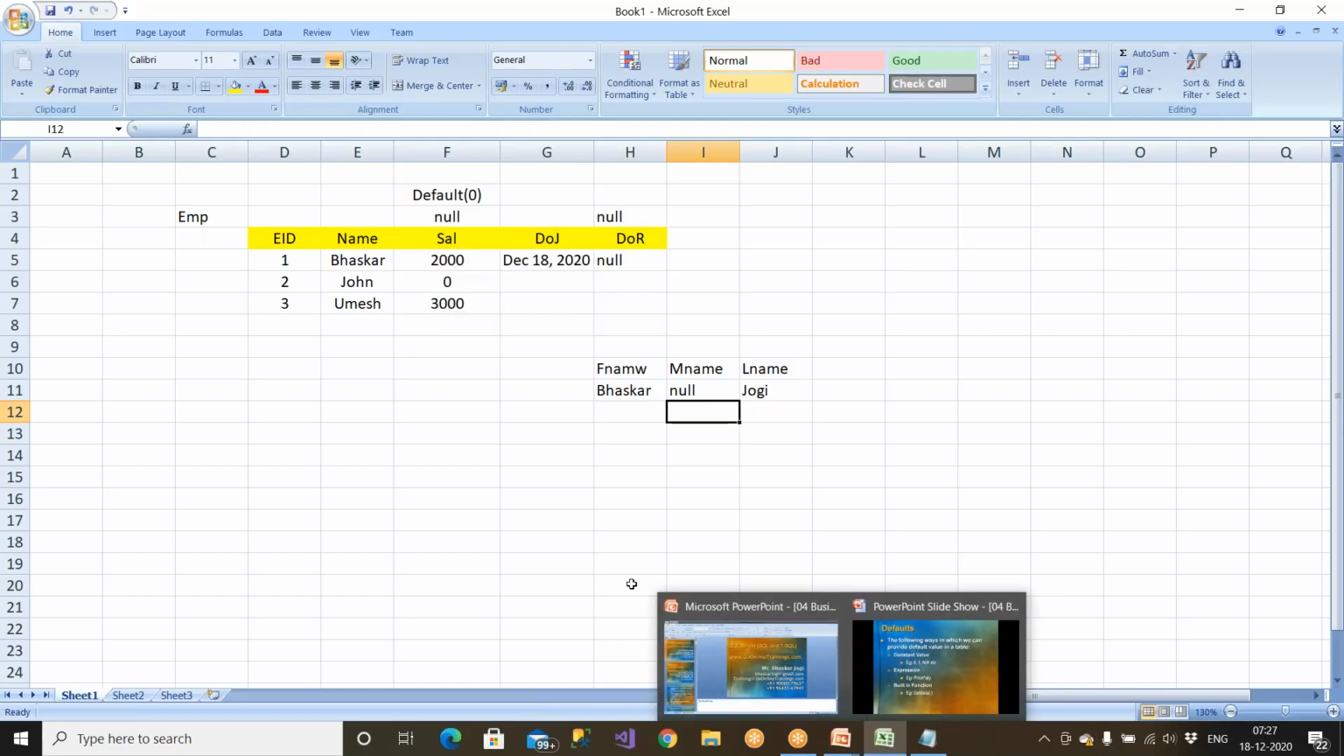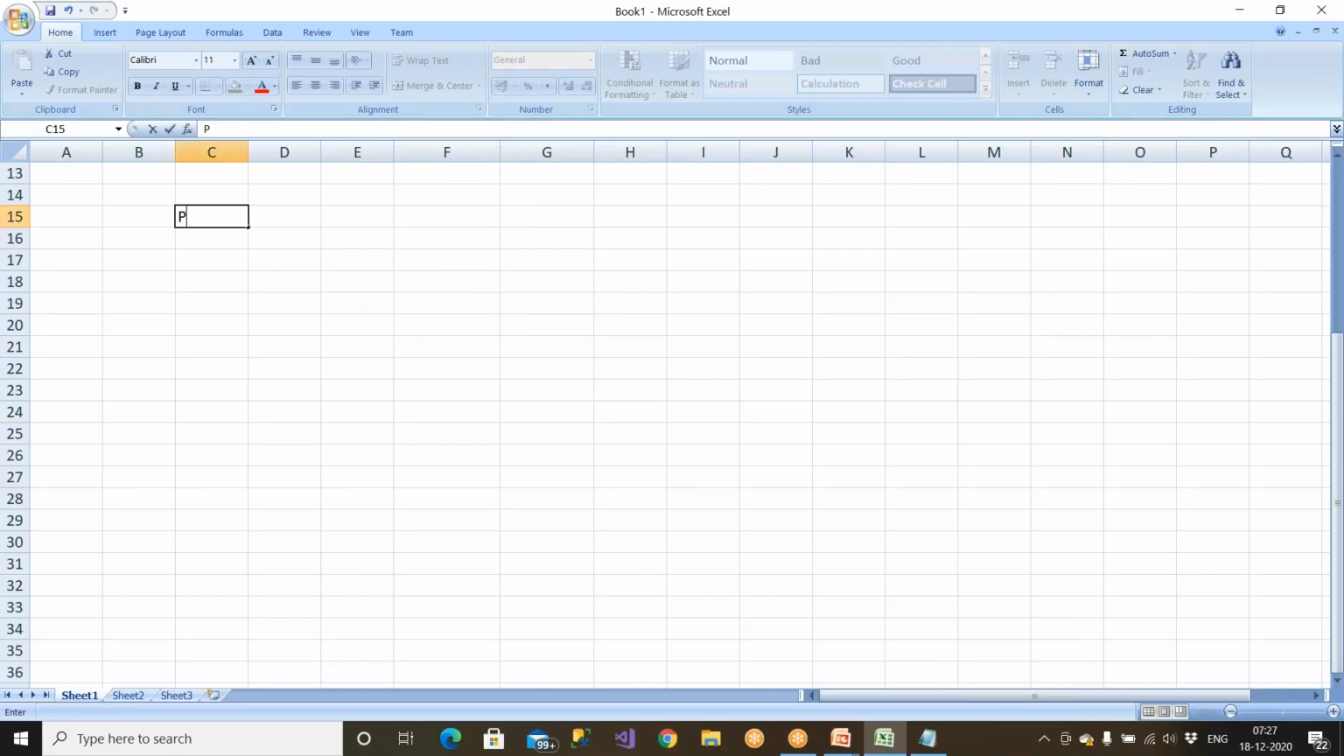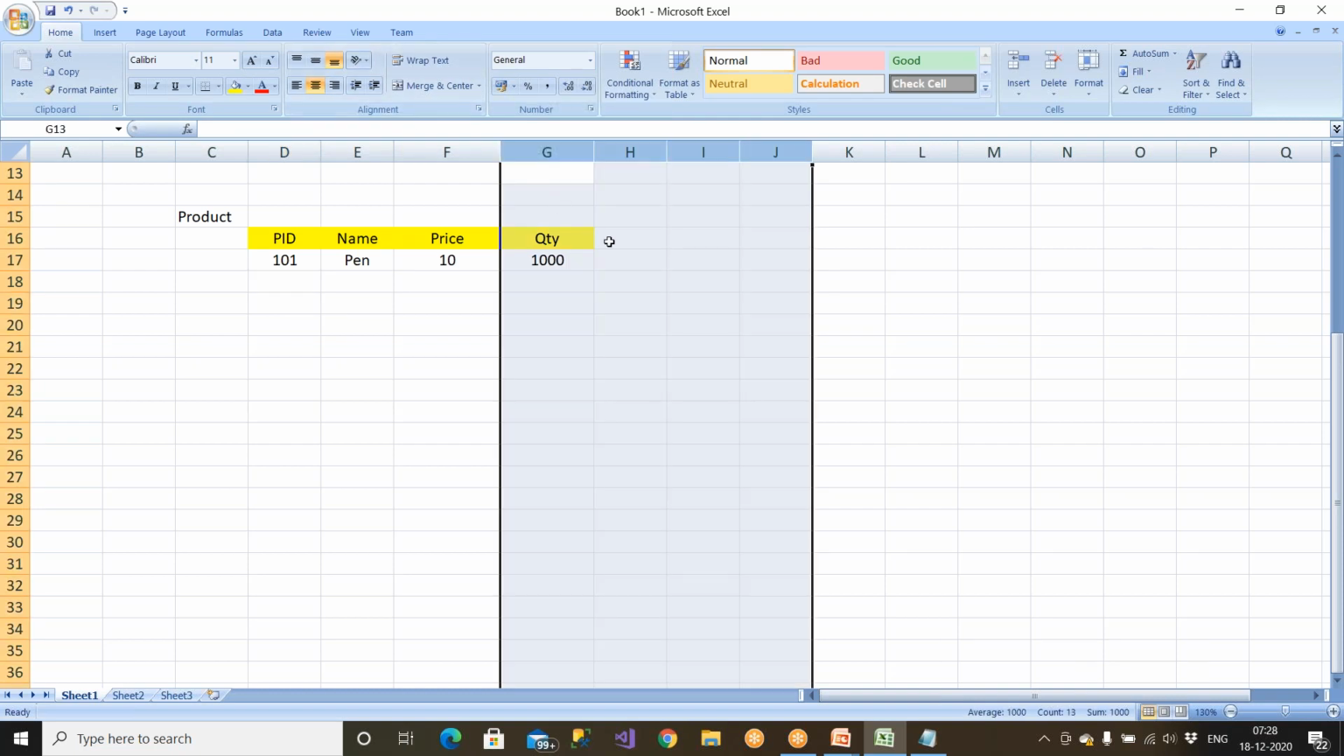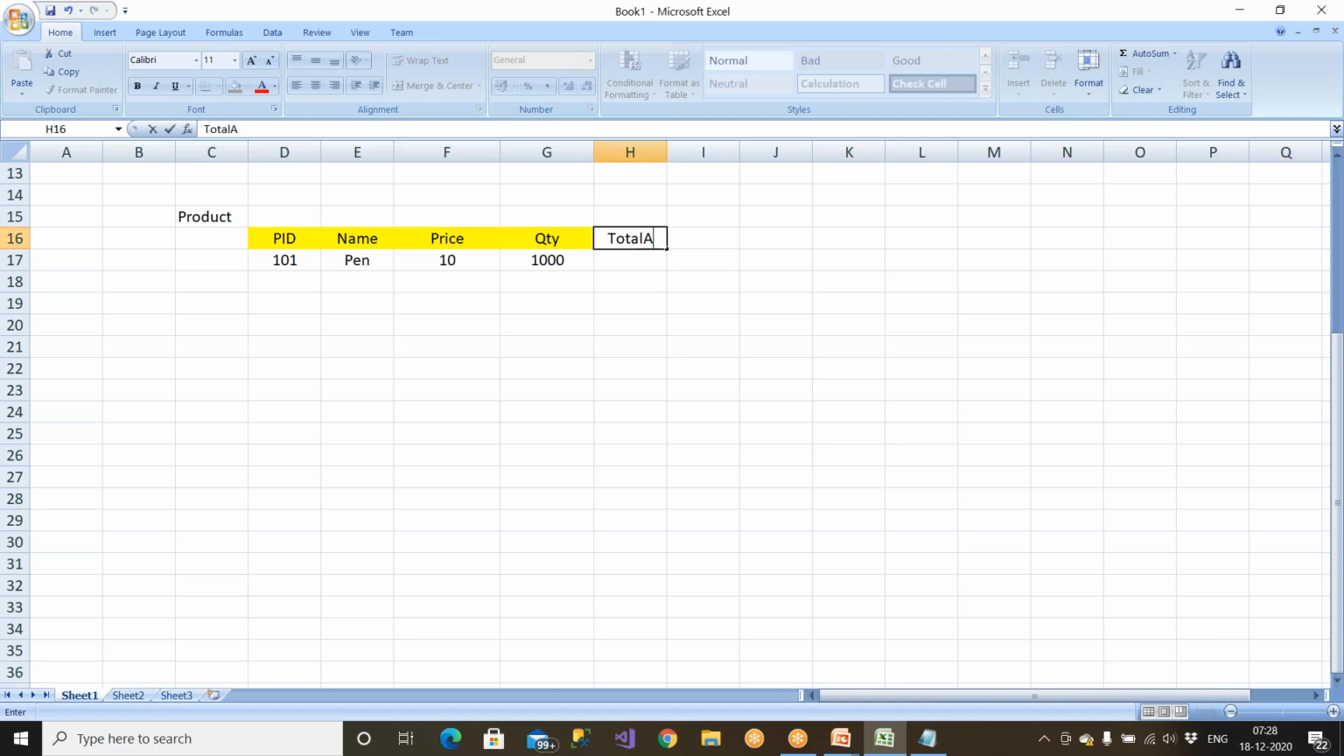For example, I create a table called product table. Product ID I have, product name I have, product price I have, and product quantity I have. So these are my column names. Product number 1, pen. Price is 10 bucks. I have 1000 pens. Now I want to know what is the total amount.